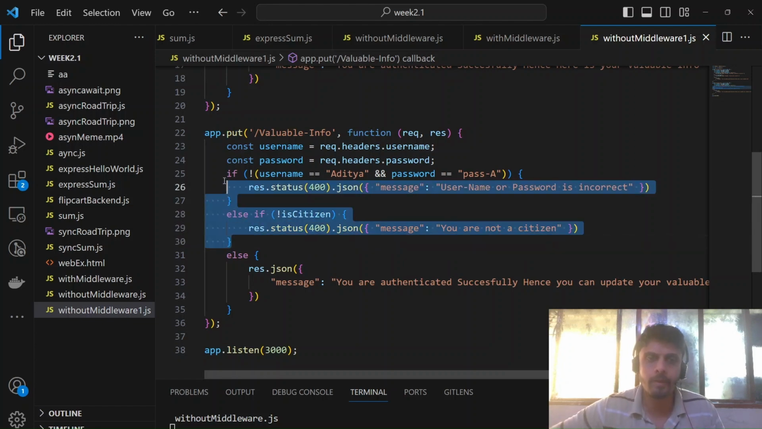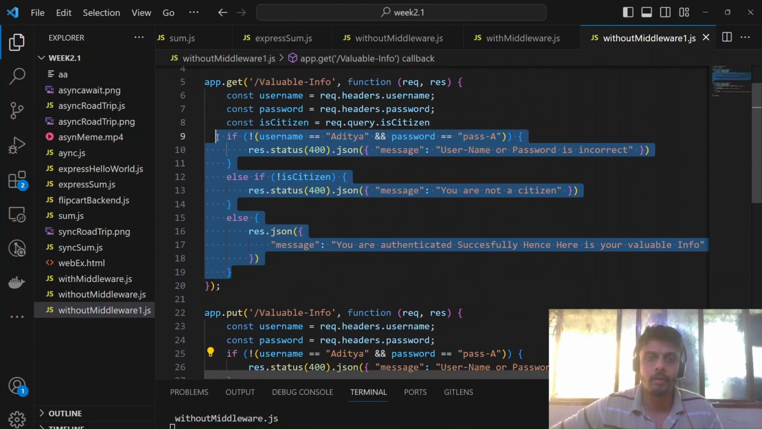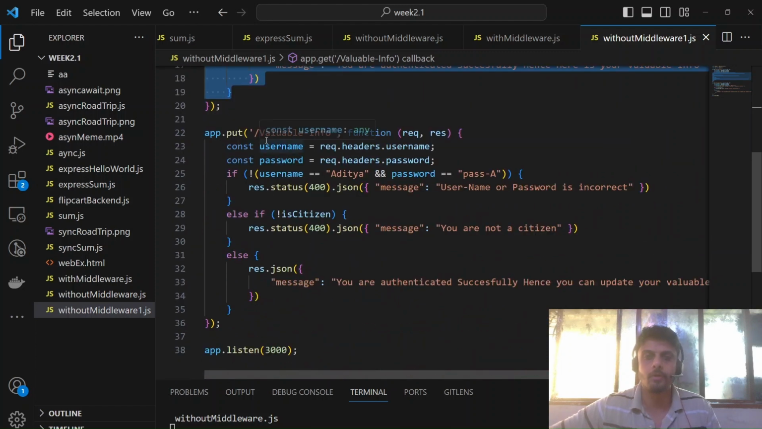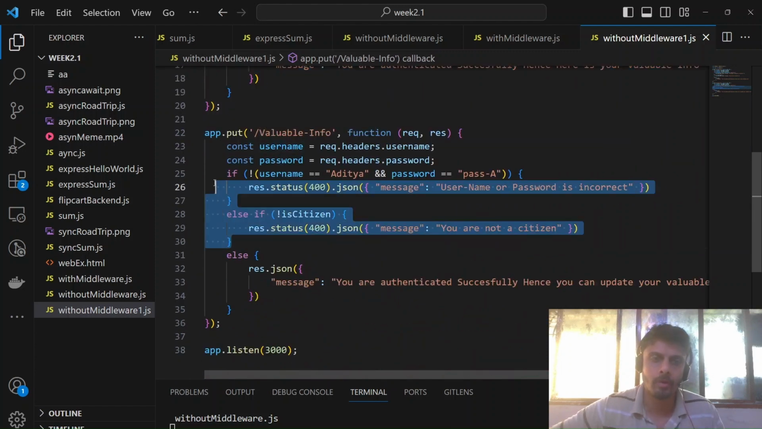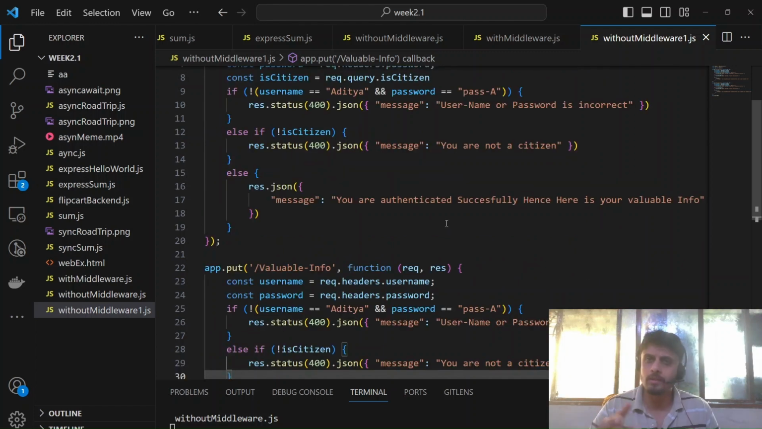So I just need to repeat this code which I have already written in the get route. I just need to repeat this code in my put route. Okay, no problem over here. As in this case, I had only two routes, so I just needed to repeat the code of my pre-checks only twice.